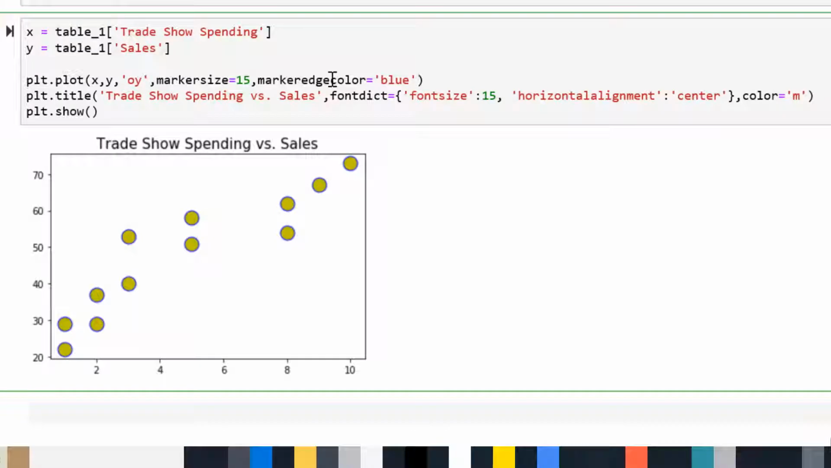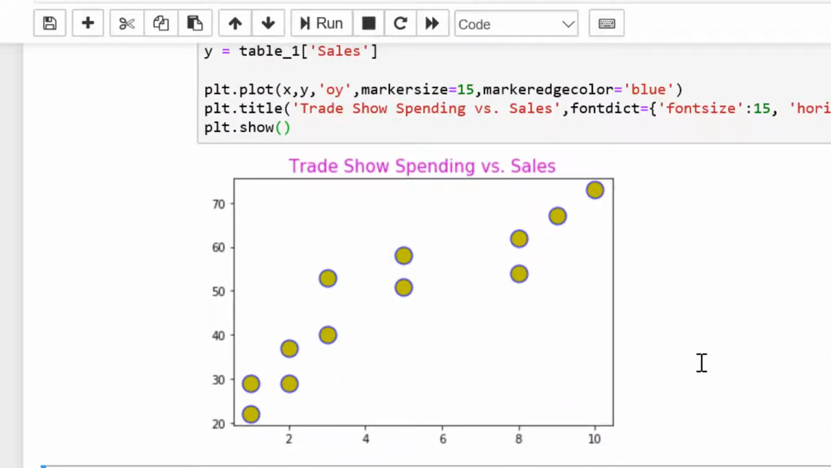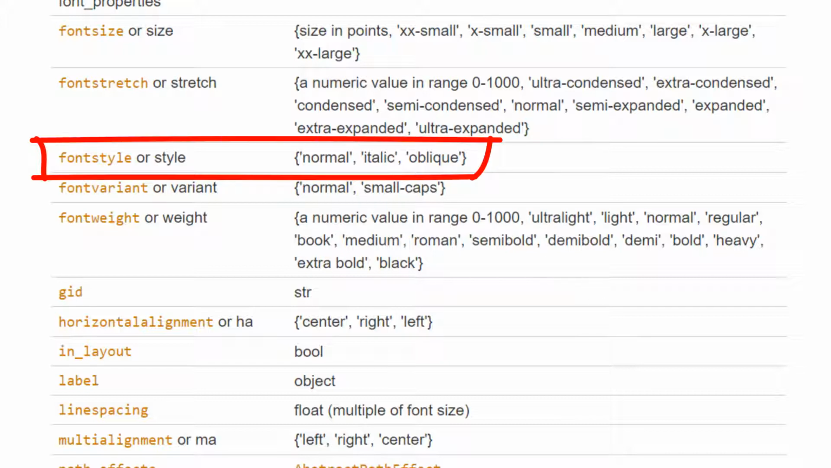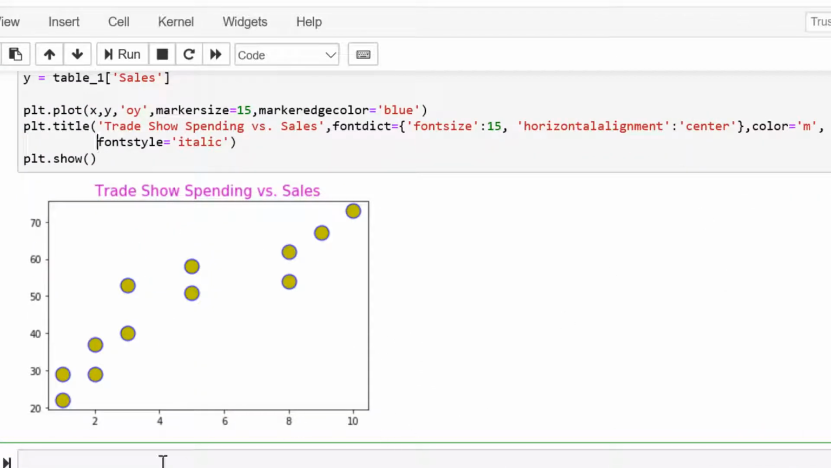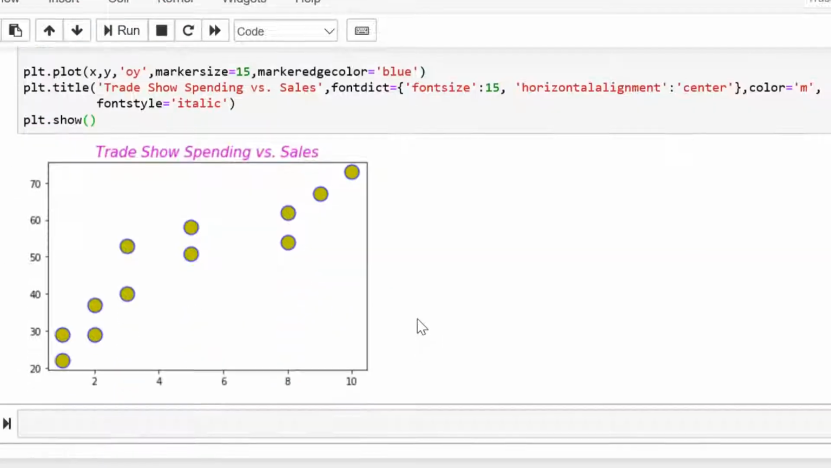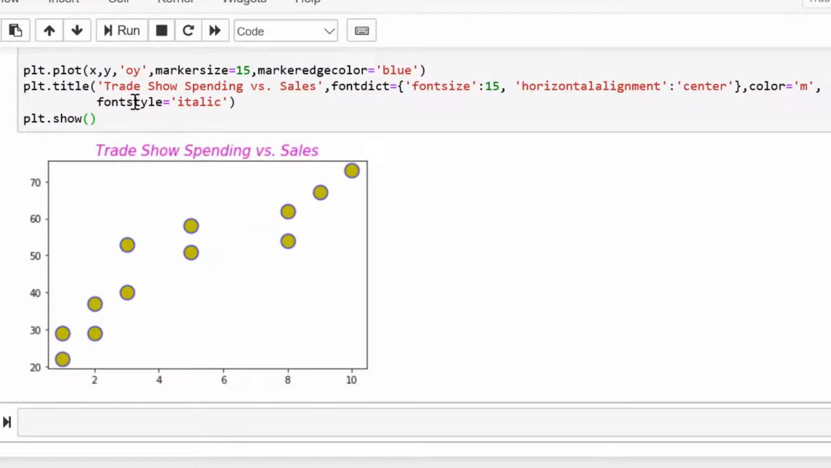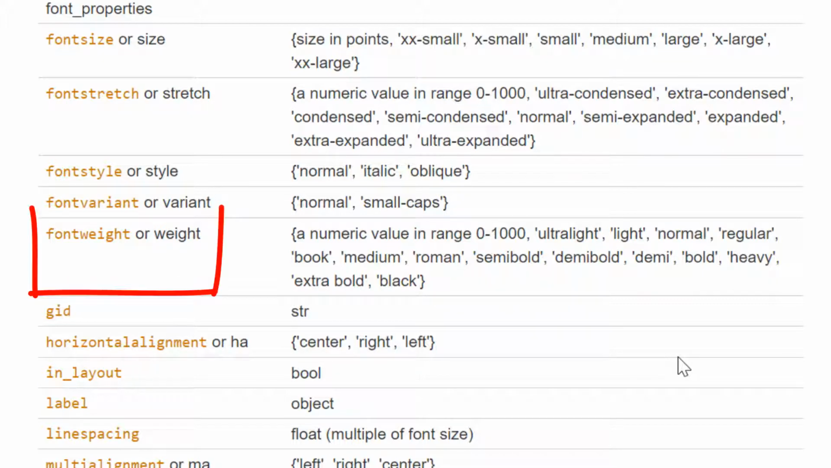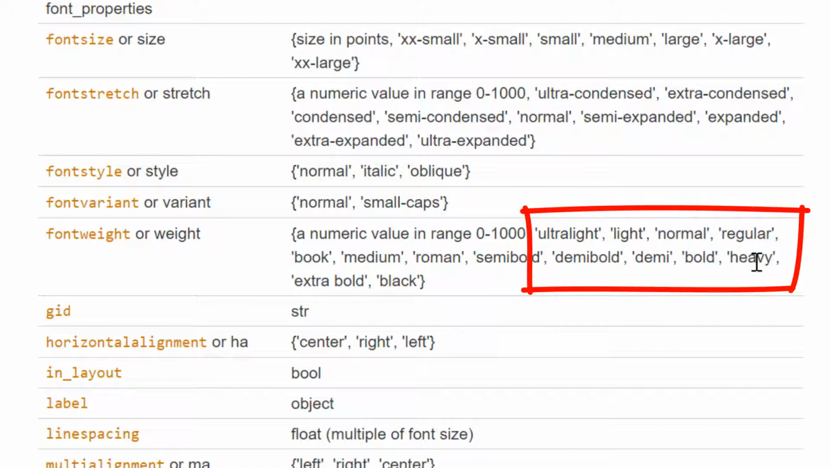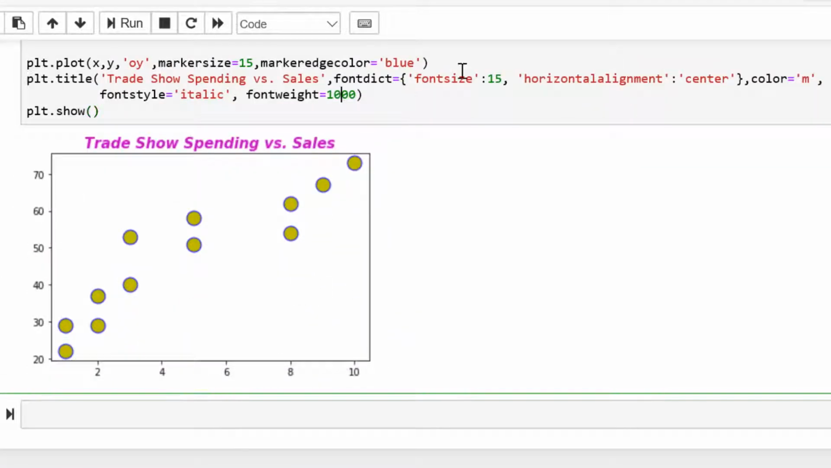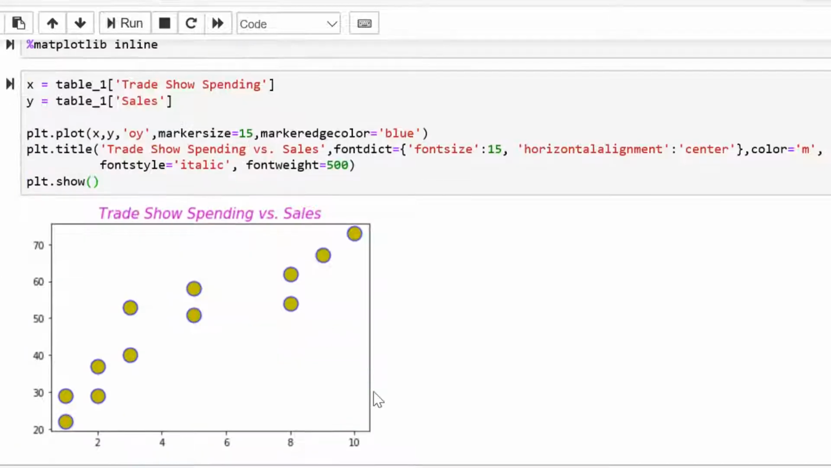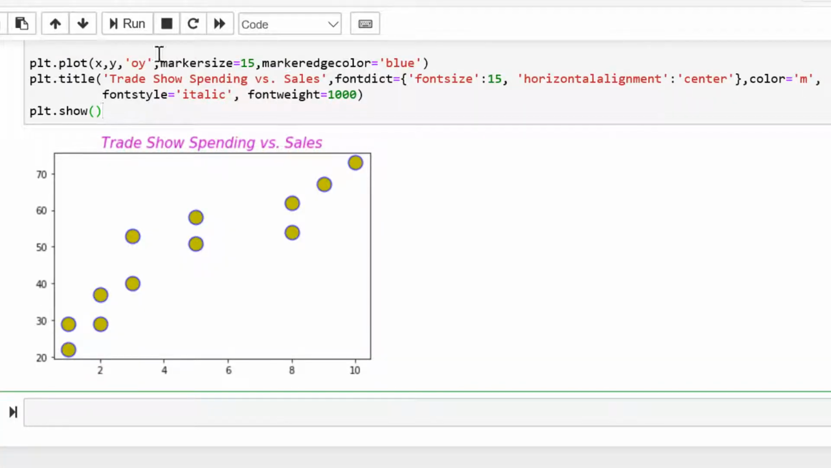Now, color of title changes from black to magenta. Another keyword argument is font style. Choices are normal, italic, and oblique. We choose italic. Click enter on comma before font style. Click run. Now title is in italic style or slanting. Another keyword argument is font weight. Choices are 0 to 1000. There are text choices but let's choose the numeric options. If 1000, the title is in heavy form. Choosing 500, the title is in lighter form. Let's bring it back to 1000.